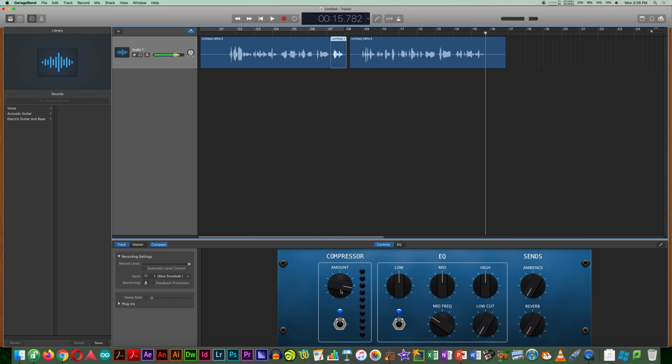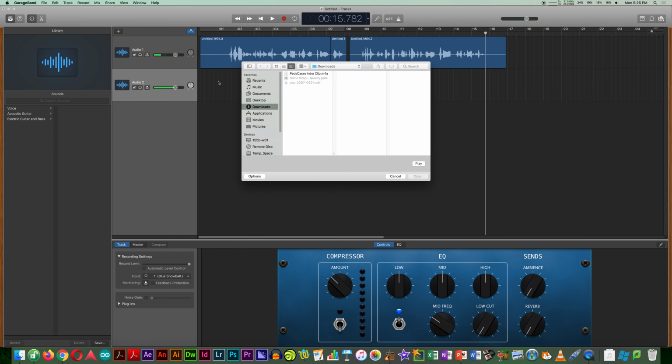So my advice, just listen to your podcast and turn up the compressor until it's lighting up on the louder bits around maybe the top four lights here. So that should be great. Okay, so now we've added compression, we've recorded. Now I'm just going to drop in the sound clips for PedsCases. So I'm making a new audio track, and I'm going to add audio file.